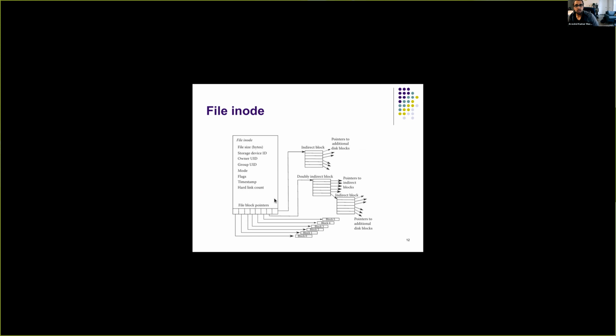So, file inode. This is a typical inode structure. As you can see, it has various fields corresponding to different data of a file. And finally, it contains a list of blocks where the content of each element is a block number, which contains the data that belongs to the file.